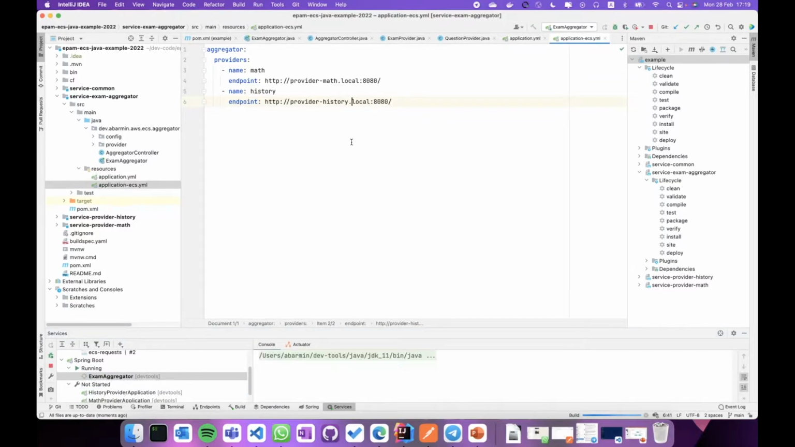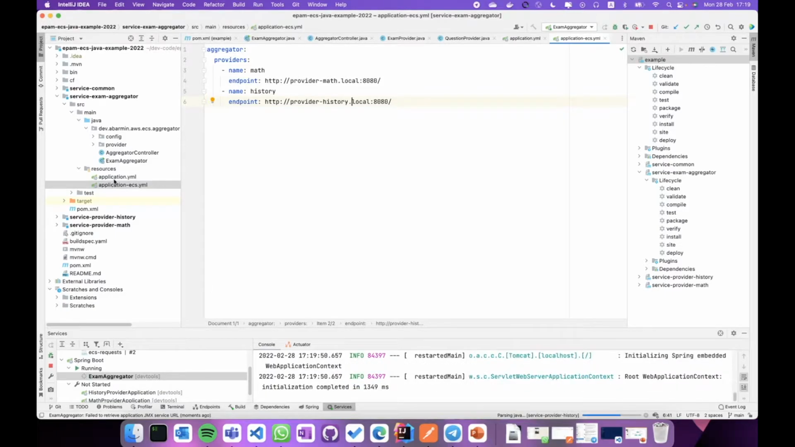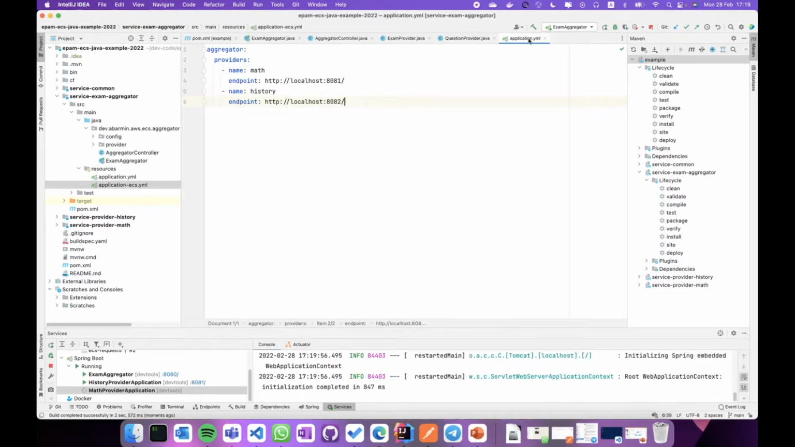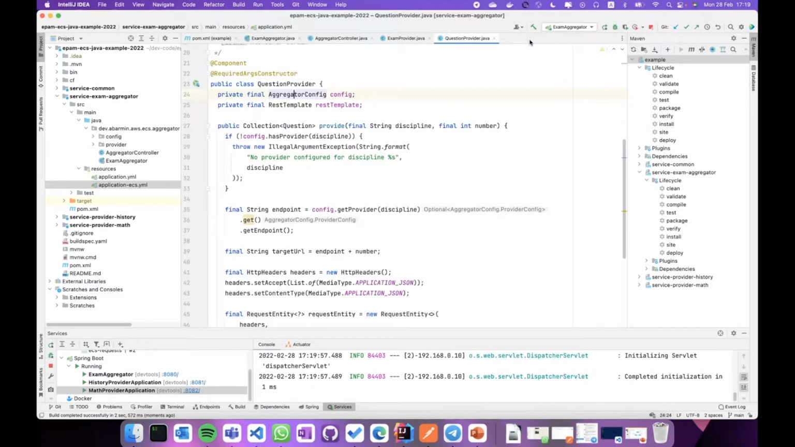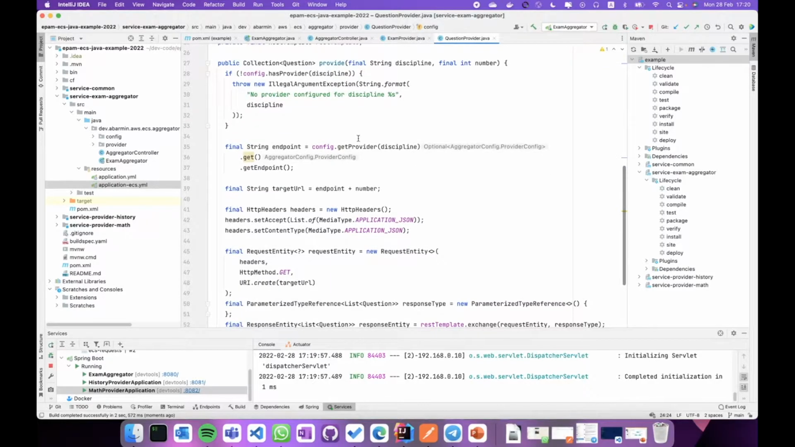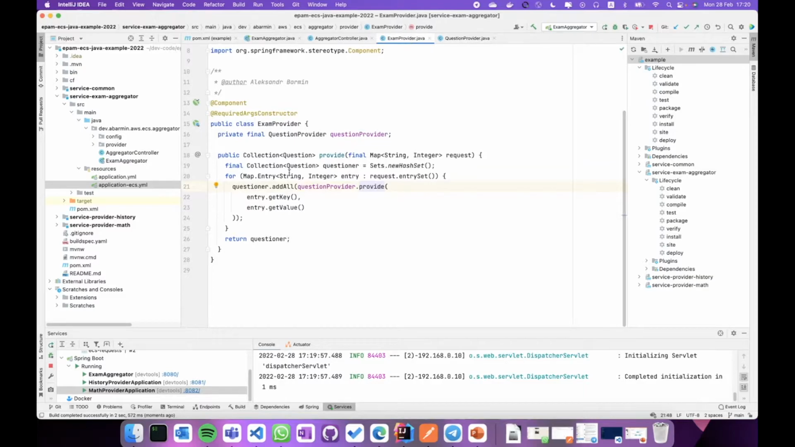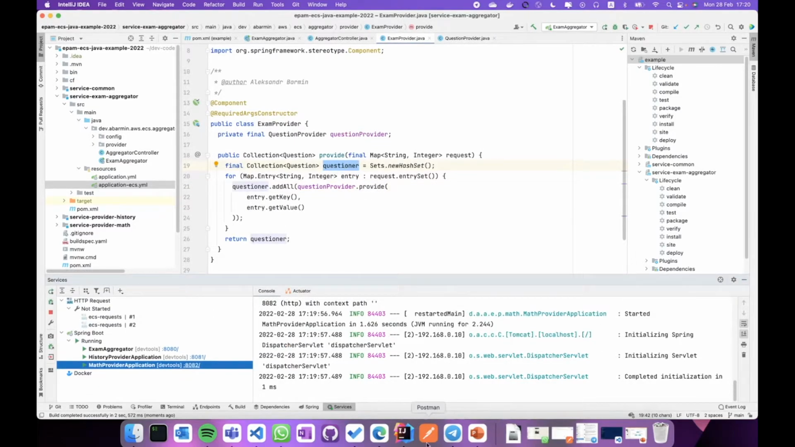And next, I have an application.yaml for a different profile. We will get back to it shortly. But that's actually all, to be honest. What's happening next? I'm taking the URL from the configuration, sending a request, and next parsing the response. And responses from different providers are aggregated together and returned back to the user.